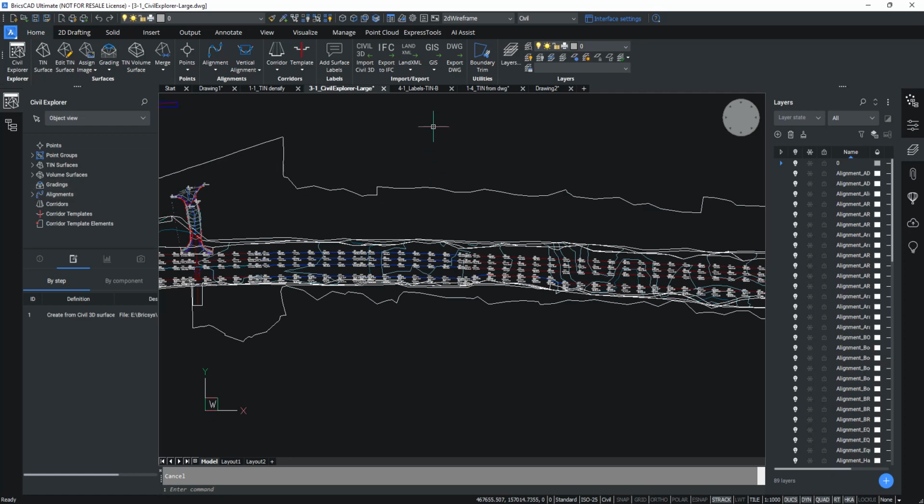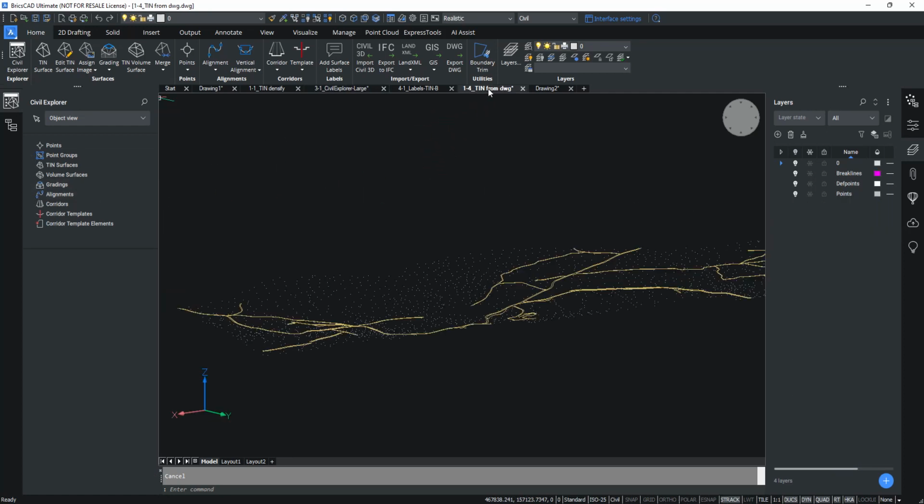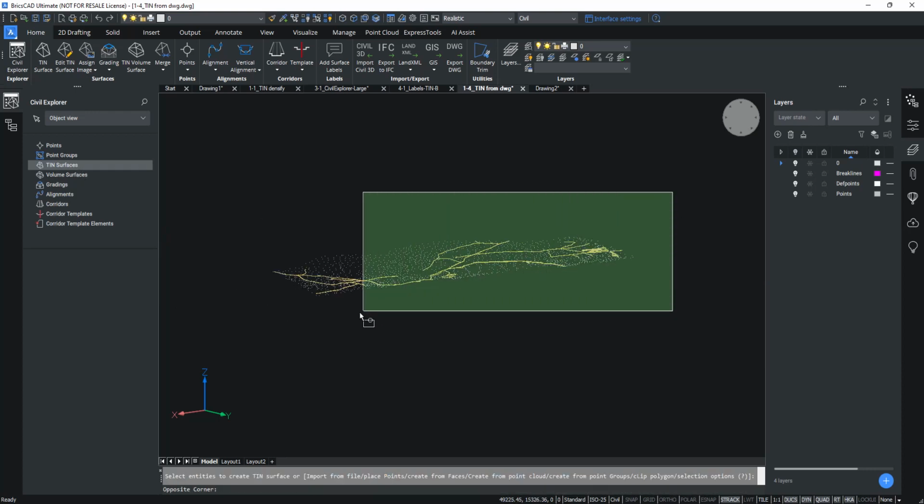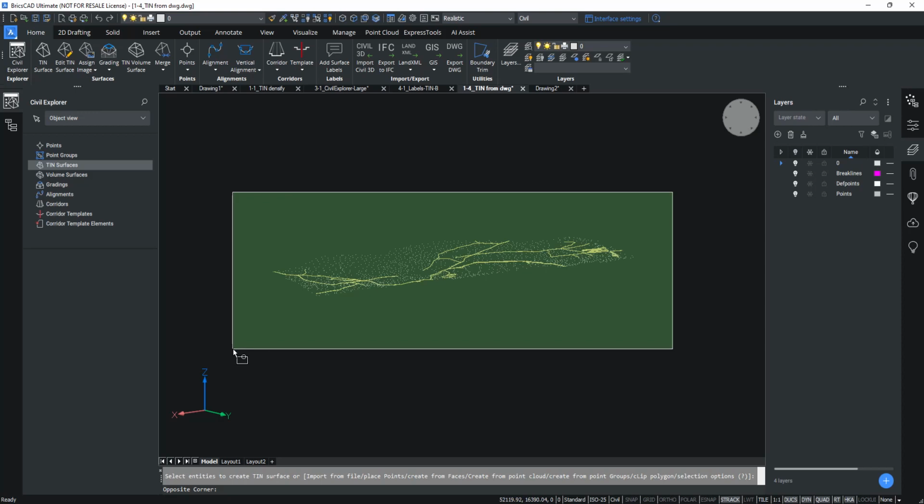Now to see this in action, if I go to a drawing that just has some CAD points and CAD 3D polylines within it, so that we can build a surface out of that. All I would need to do is go to Tin Surfaces in the Civil Explorer, right-click and pick Create. And I'm just going to select all the objects that I want to use to build the surface.